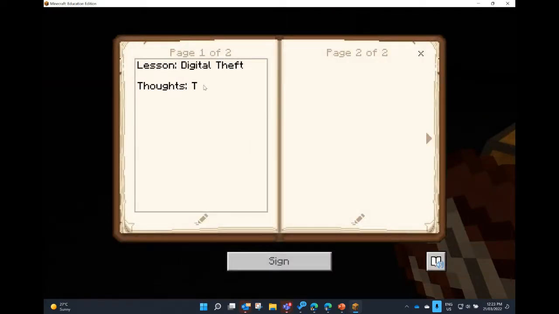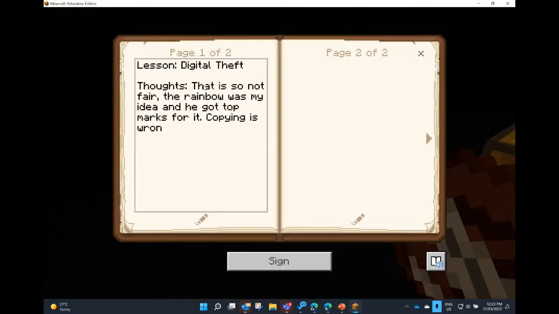I have to write in it first. It was my idea and he got top marks for it. Copying is wrong in that instance. How did it make me feel? I am furious. What would I do differently? I need to respect other people's ideas and creativity, not just copy it.